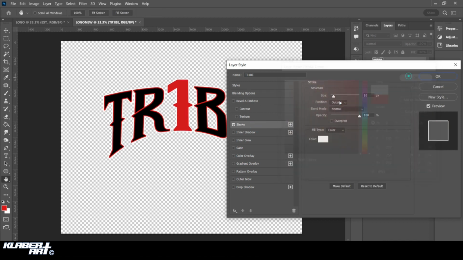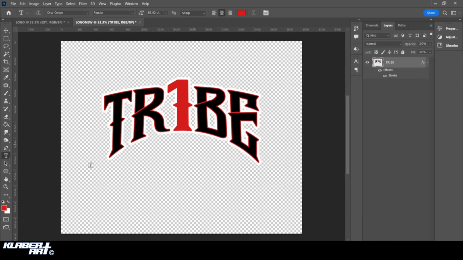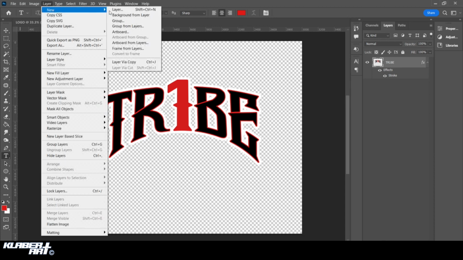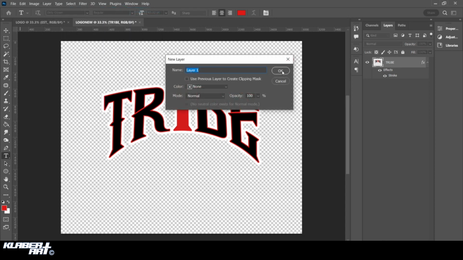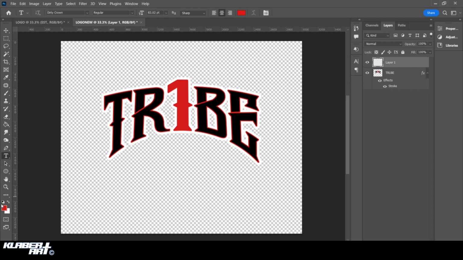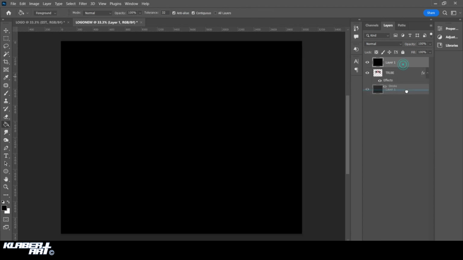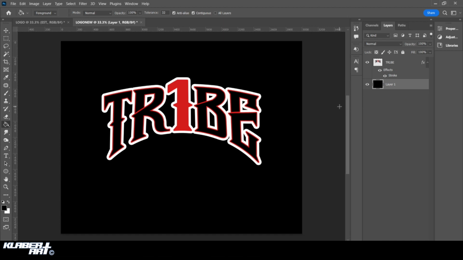So now you have 2 colors. And then you can make that white stroke really big. It looks nice. Let's see what it looks like on a black shirt. So I made a new layer, used my paint bucket and changed it to black. I'm just going to drag that down. Look at that. That's a beautiful logo. It's simple and only took me like 5 seconds.